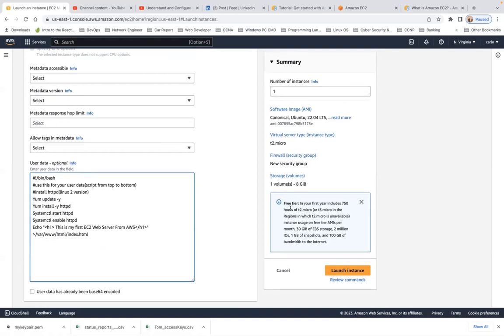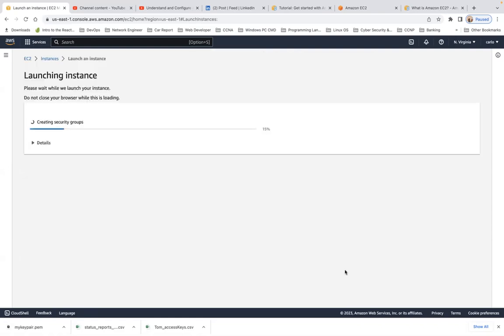If you read here, it says that the free tier in your first year includes 750 hours of the T2 micro or T3 micro, in the region in which the T2 micro is available, usage on the free tier AMI per month, 30 gigabytes. So let me go ahead and launch this instance. The instance is being launched right now.